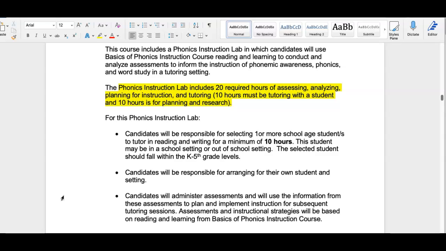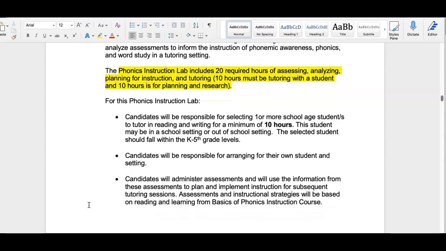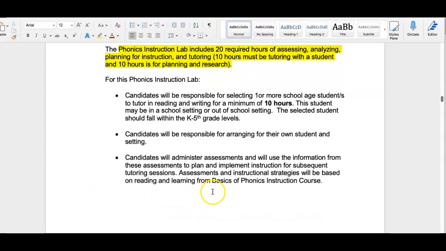What you're going to do is administer assessments, and then you're going to use that information from the assessments to plan and implement instruction for subsequent tutoring sessions. Assessments and instructional strategies will be based on reading and learning from the Basics of Phonics Instruction course. So when you tutor them, the data that you're going to base those sessions on come from assessments that you're going to be giving from the class.